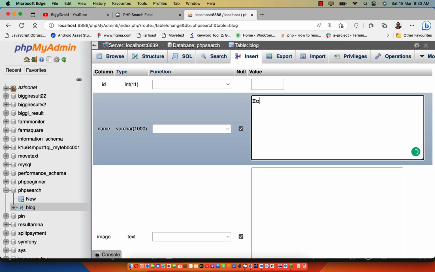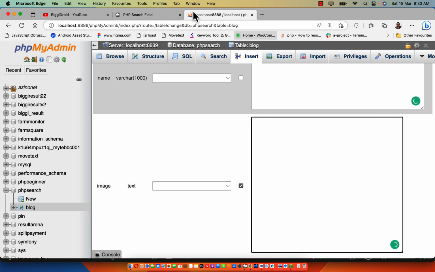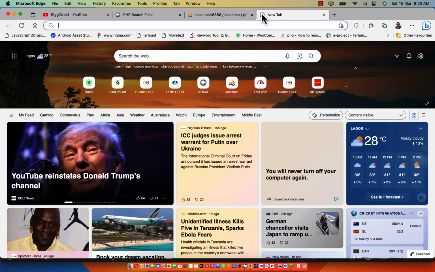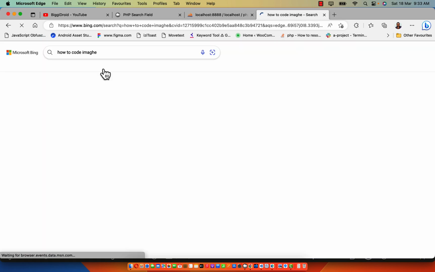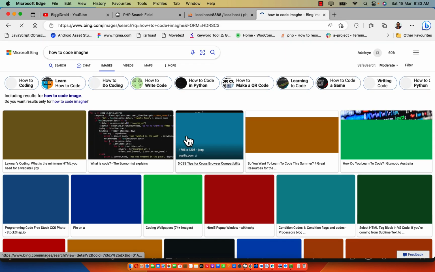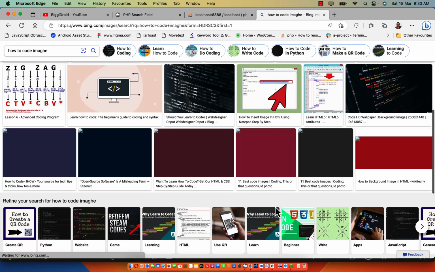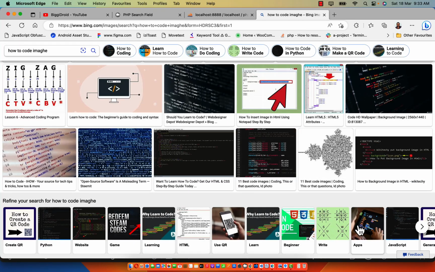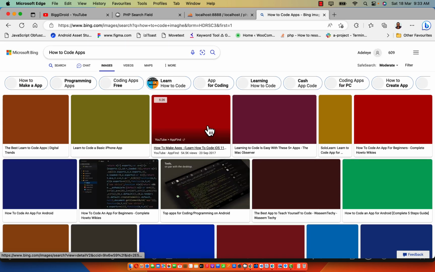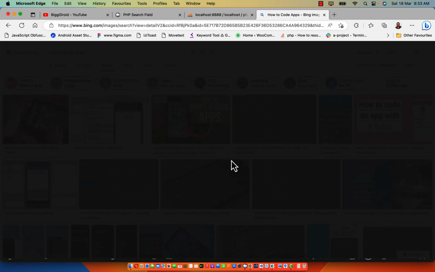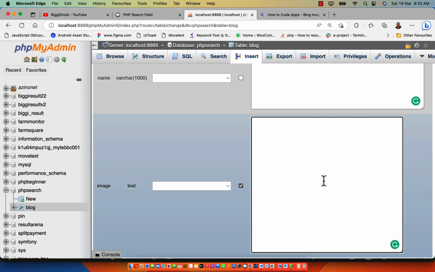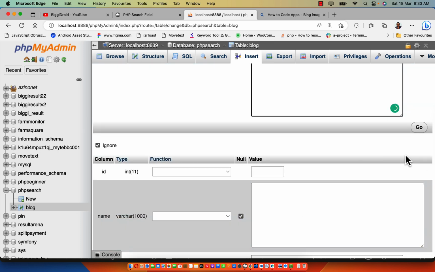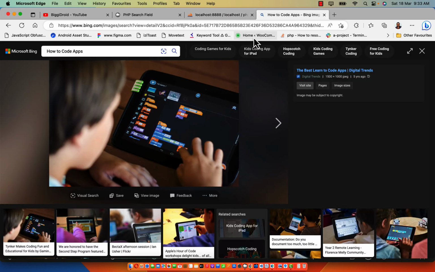So within this place I'm going to pass how to code, then the image. So let's go to Bing, how to code image. So how to code image, go to images, and we are going to get some picture. So let's use this picture. So click on this picture and copy the URL, copy image URL. Okay, so paste it here, and let's do another one.